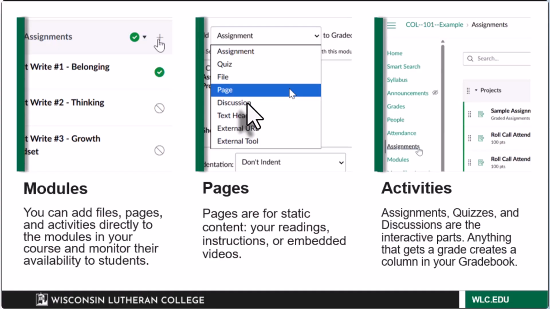So as you're creating your modules and you're laying things out and you're adding your assignments, you are actually beginning the process of building your gradebook at the same time. Some of the other things are just static. The page is a perfect example.